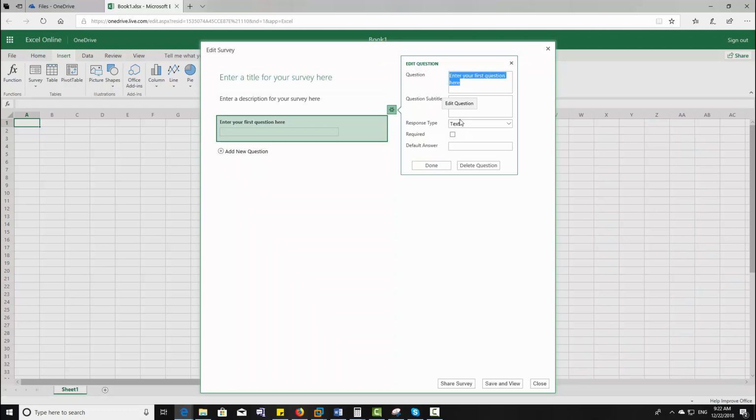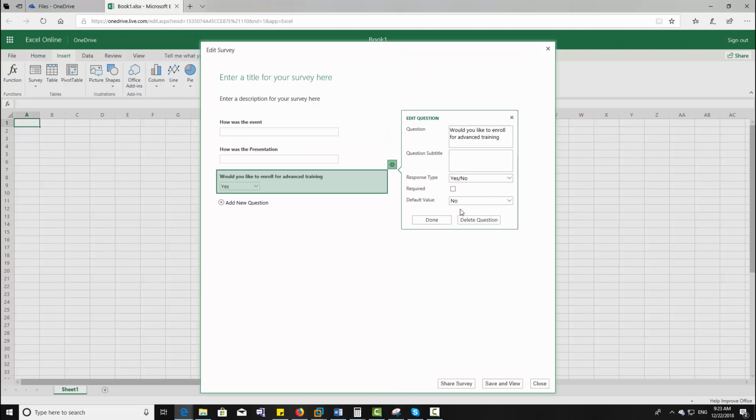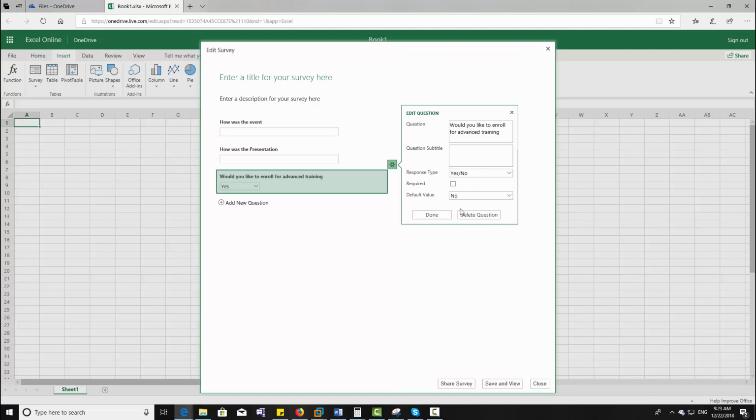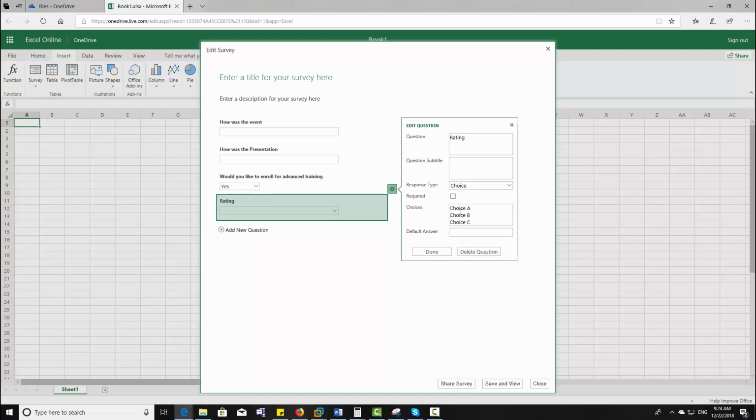Enter your questions here and the response type. You can ask for yes or no questions also. For that, select your response type as yes or no and select the default value also. You can ask choice type questions also. For that, change the response type to choice and fill up the choices.